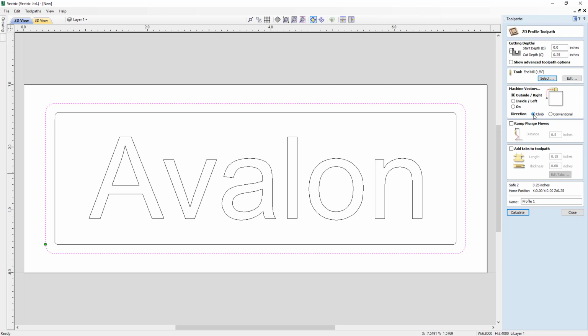We can choose the direction, climb or conventional. Again, we're going to choose climb. We can also choose to use some ramp plunge moves, and we're going to do that with the same distance we did before, which was 1/2 inch.